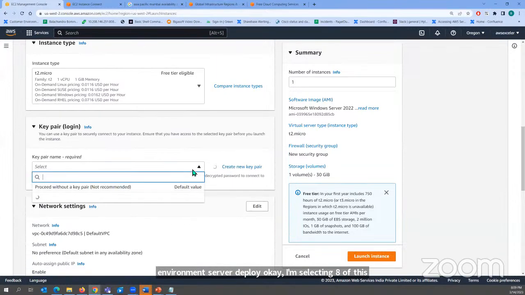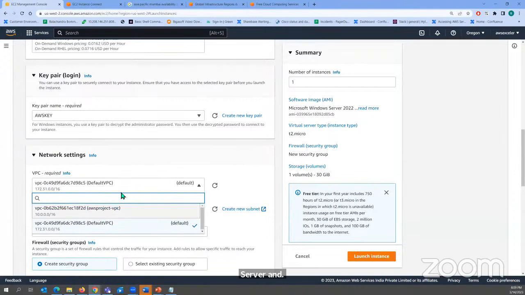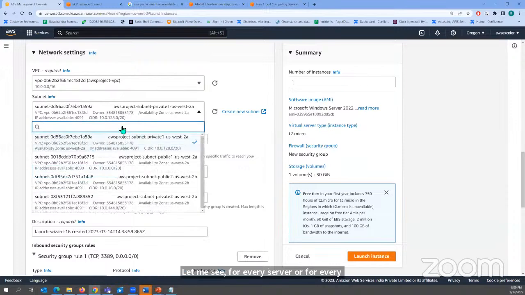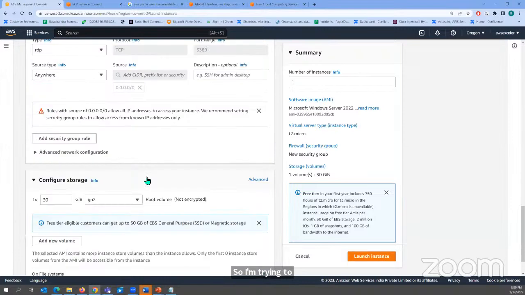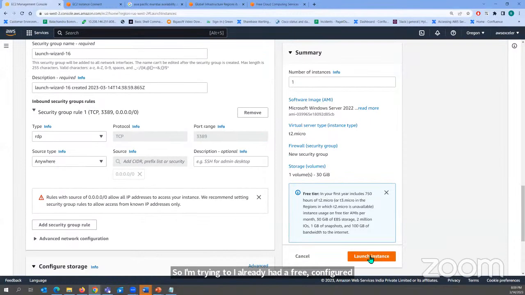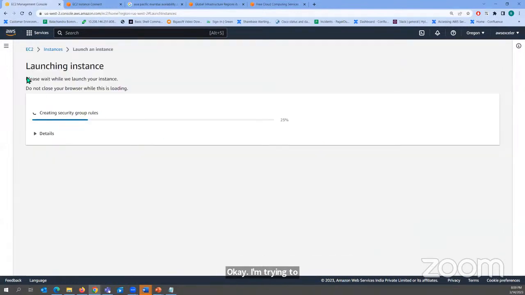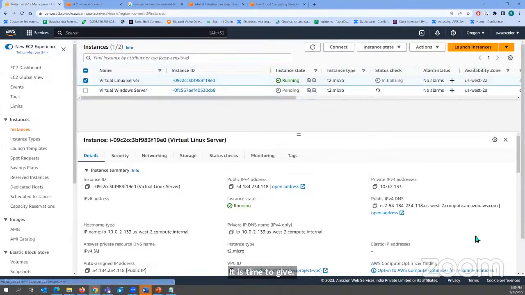And for every server or environment, we need a network. I already have a pre-configured network. You'll understand in further classes how it has been done. Okay, I'm clicking on launch instance. It is configuring settings and giving me a virtual server now. View all instances. Let's see. It is pending.